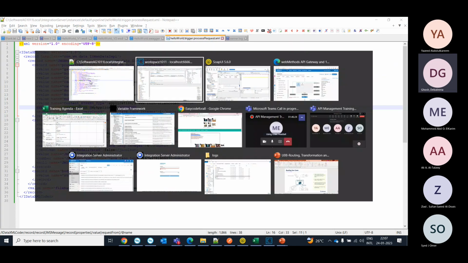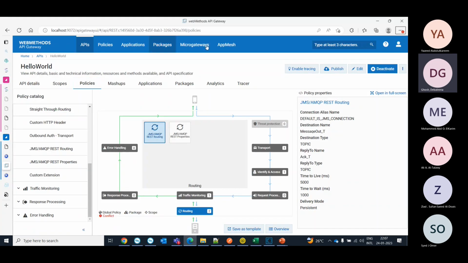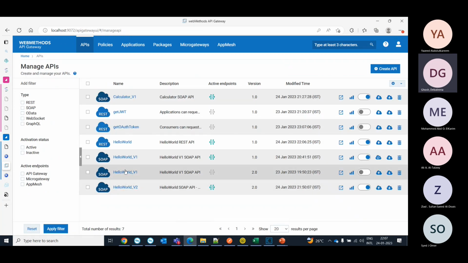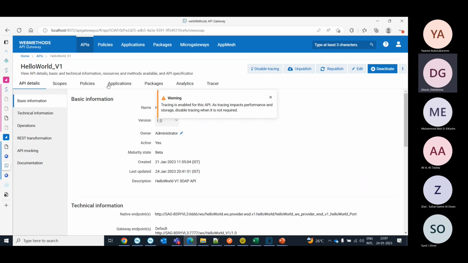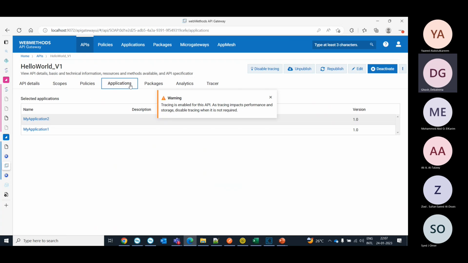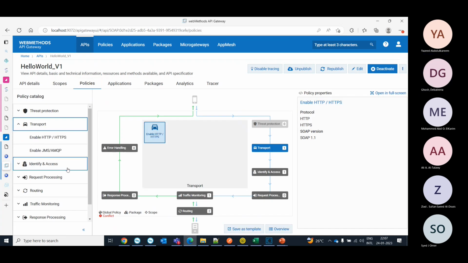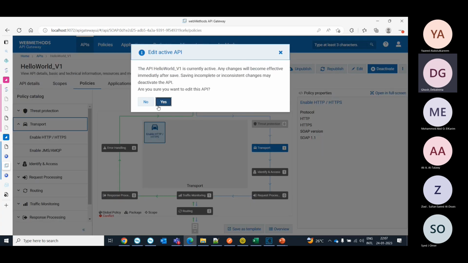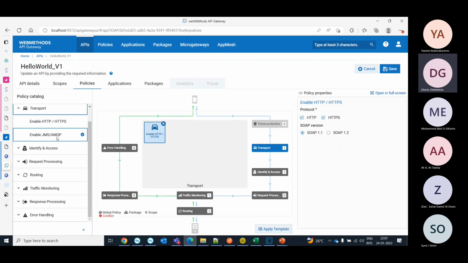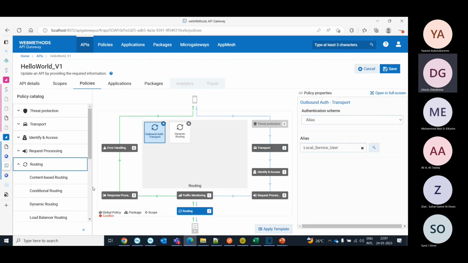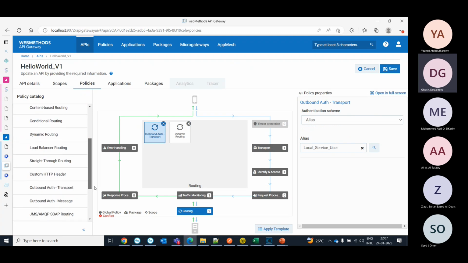Now for SOAP over JMS, it is slightly more complicated. The configuration for REST over JMS is pretty straightforward. For SOAP over JMS, if we want to implement this, it is slightly more complicated because API gateway doesn't allow directly to configure the request response topics. Rather, let me show you what it allows.